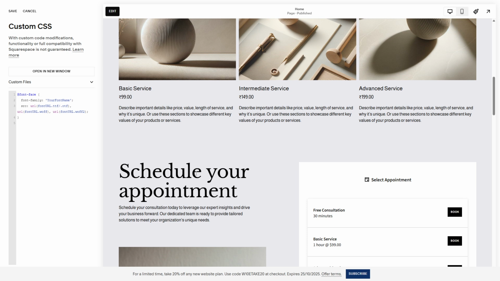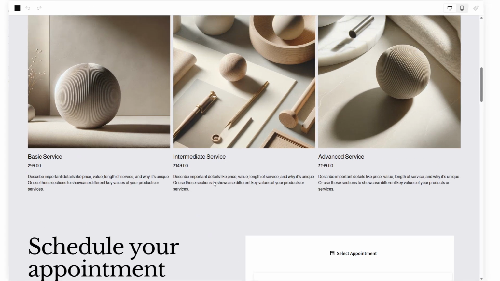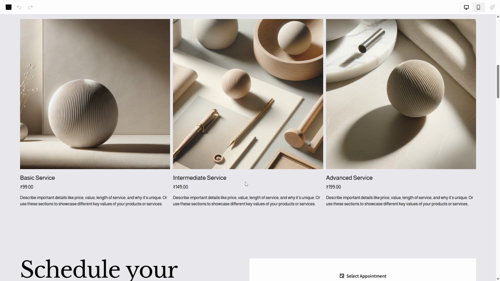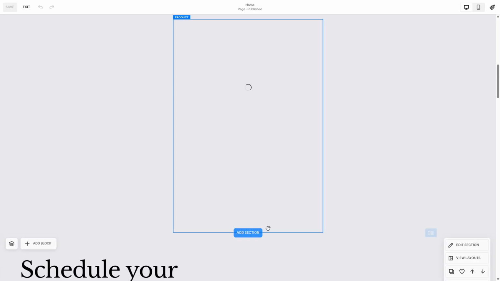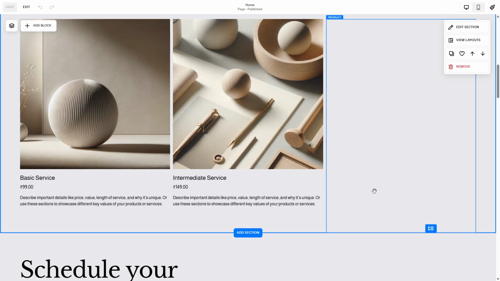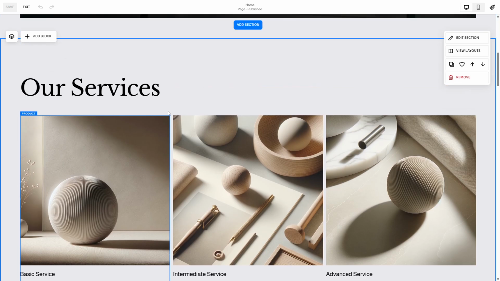With the URLs of your font files handy, you can now integrate them into your site's CSS code. And don't forget to click Save at the end. This is crucial as it applies all the adjustments you just made to your website. Once saved, take a moment to preview your site and ensure the new fonts are displaying as you envisioned.